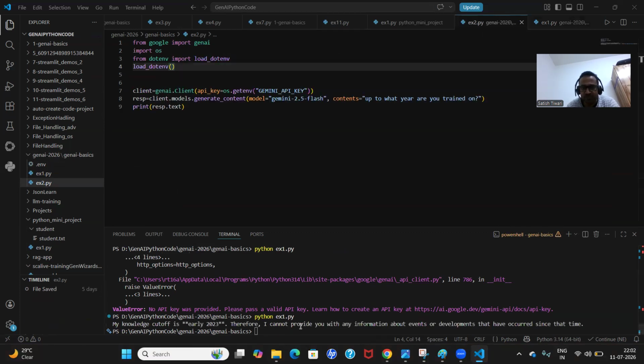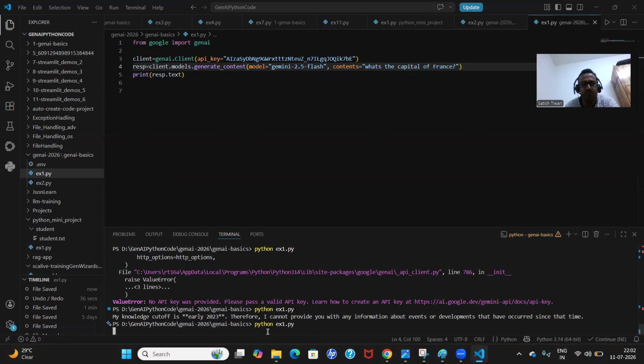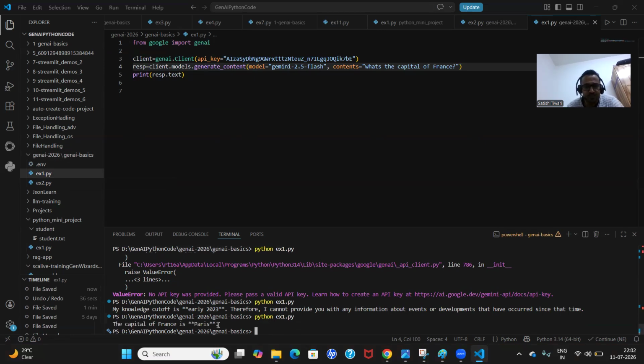Right. So I think I did not update this. Let me update it. What's the capital of France? Right. So if I again execute the same program, now you'll be able to see the answer here. The capital of France is Paris. You see? So basically what we are doing is this is the question which we are taking, hard coded.